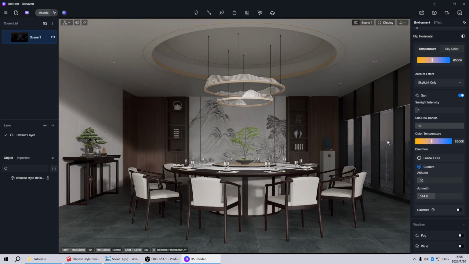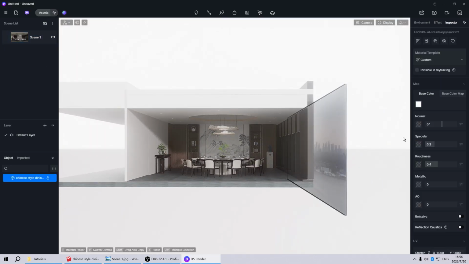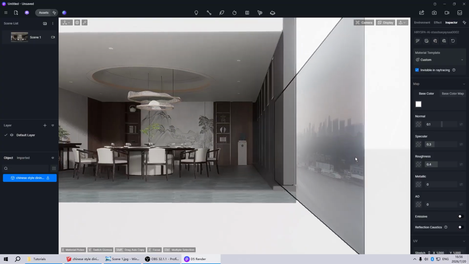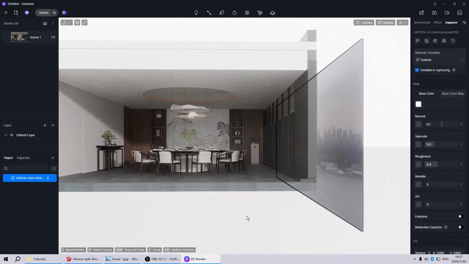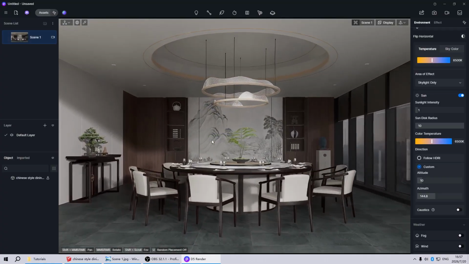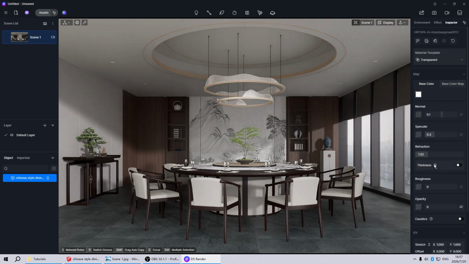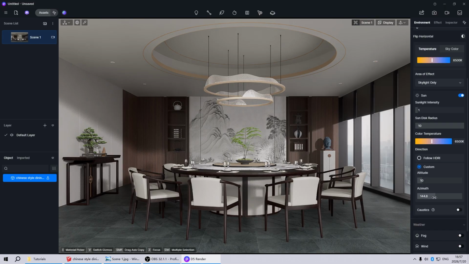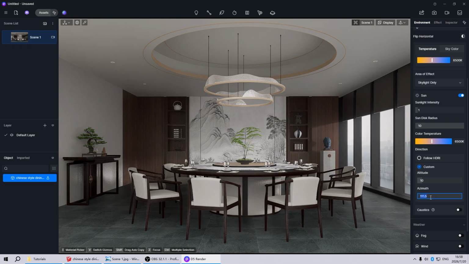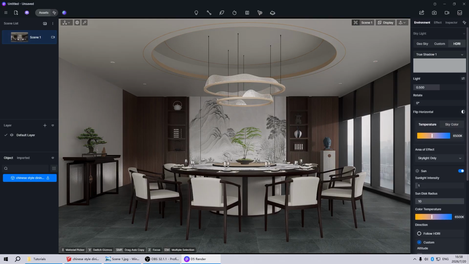Right now this background image is blocking the sunlight, so we need to update the scene first and then we can select this image and turn on this option so it will not block any light from exterior. Select the glass and we can change the base color to pure white and the opacity to 0 so it will be clear glass. Now we can go to the environment and rotate the sun to a proper position. Now we can update to save all the changes.